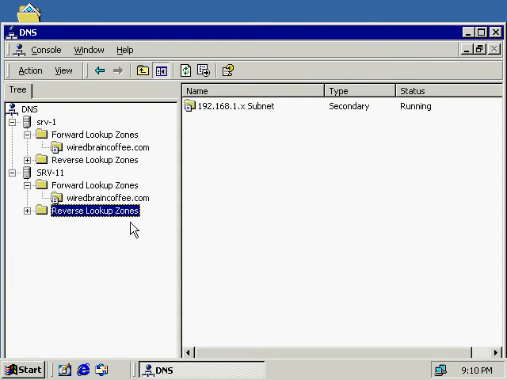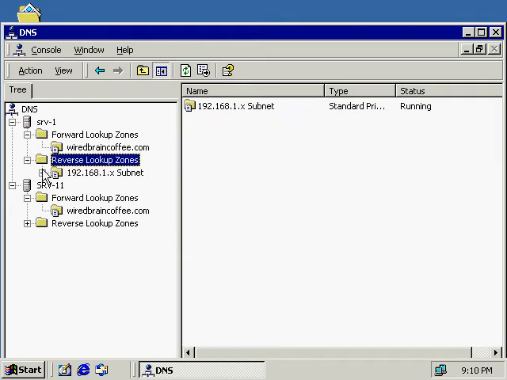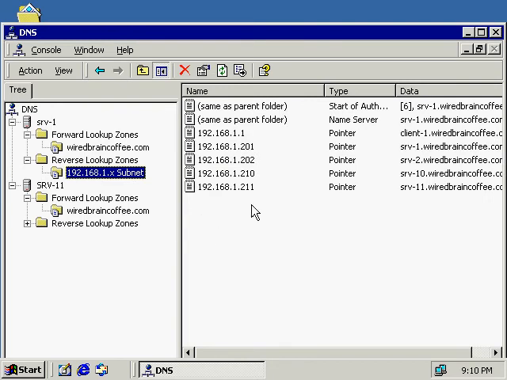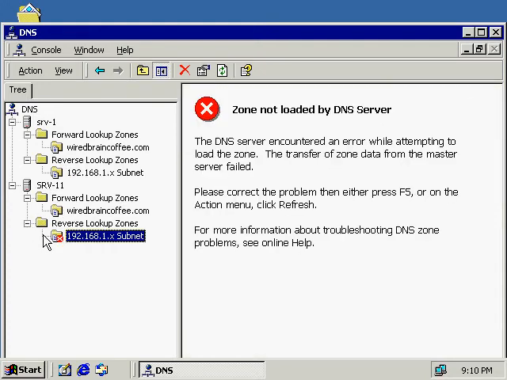Okay, let's double check our work here again. I have SRV1, reverse lookup zone. If I open up this particular reverse lookup zone, I see that I have 5 different PTR records. Let's go down here and check and see if we have those PTR records for SRV11. Sometimes they don't transfer over right away. Okay, and here, this is very common.